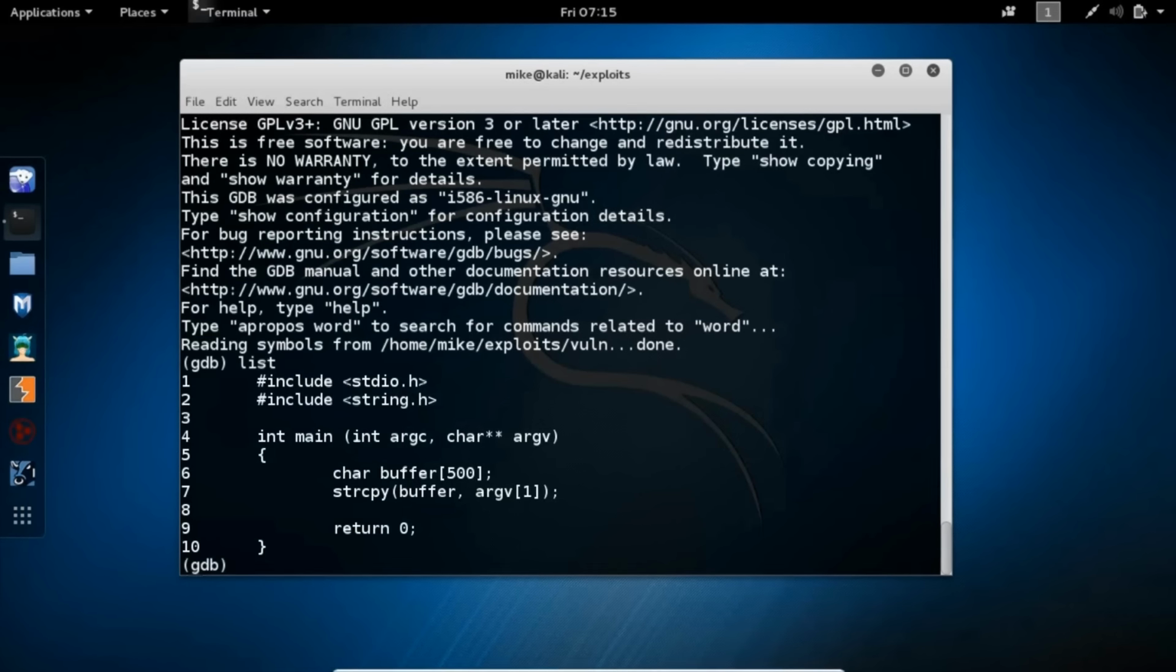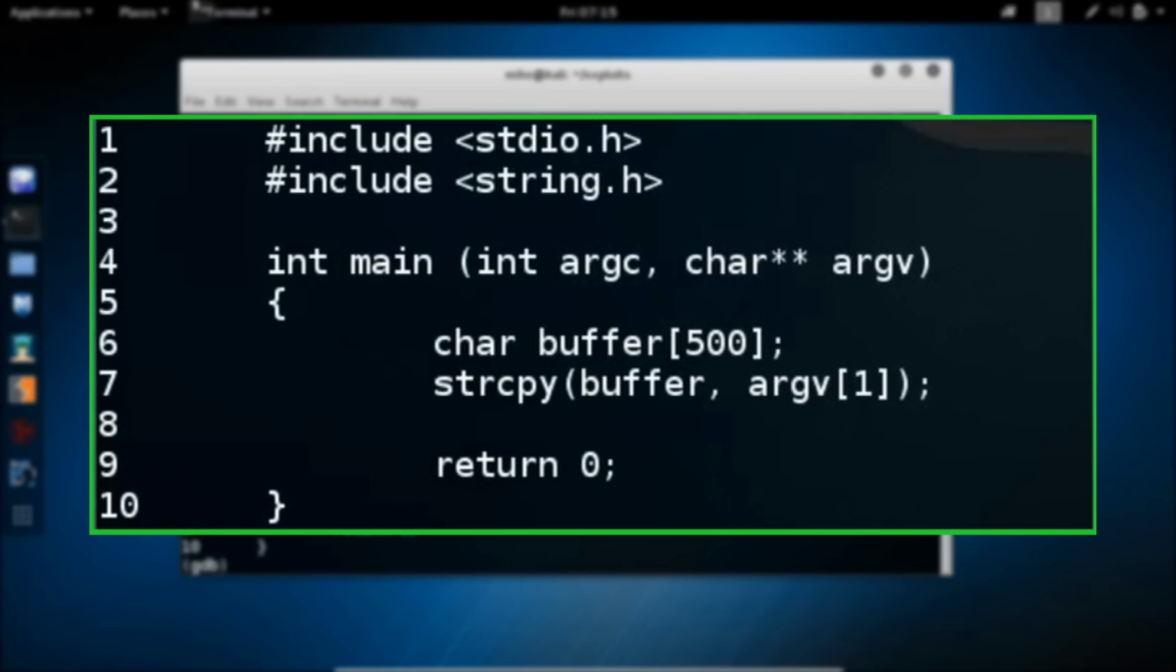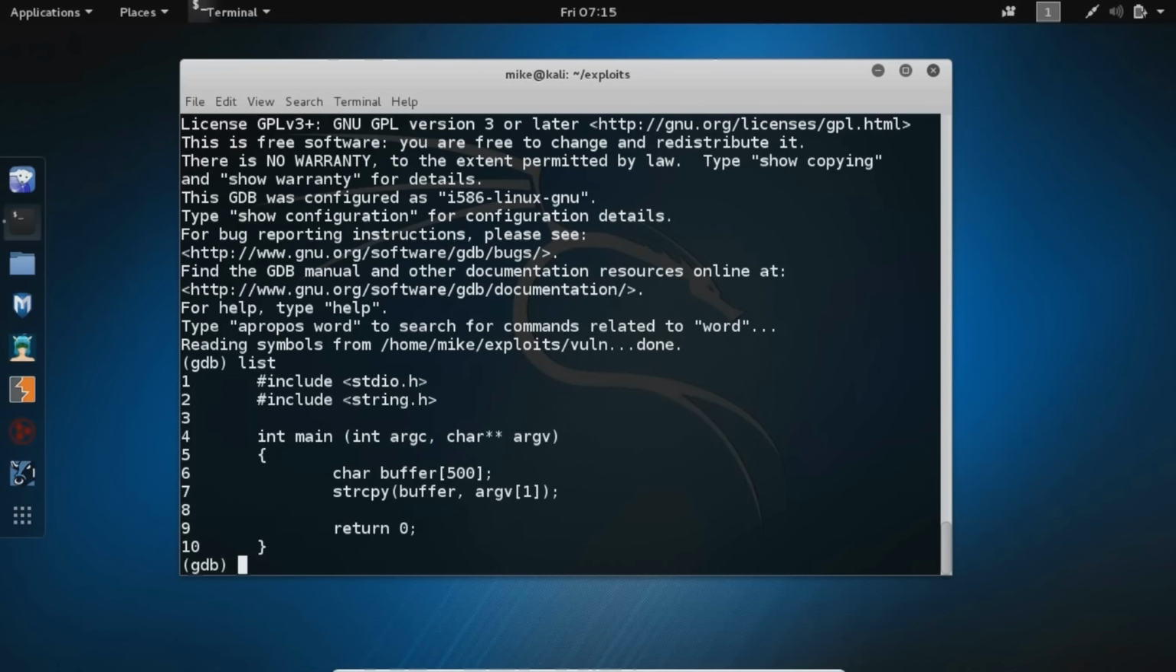Now I'm going to type in list, and it shows us the code for our function. So we can see it's just a compiled function. Now it knows this because the compiler included this information along with the executable. Now we can also show the machine code for this.